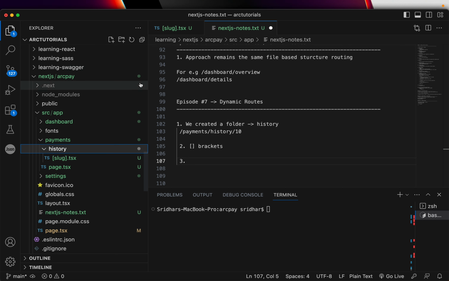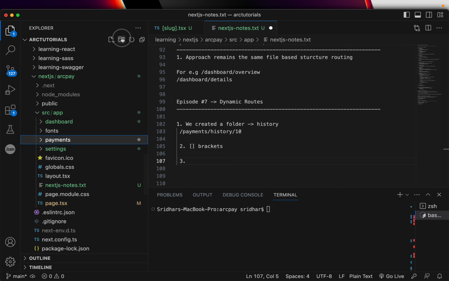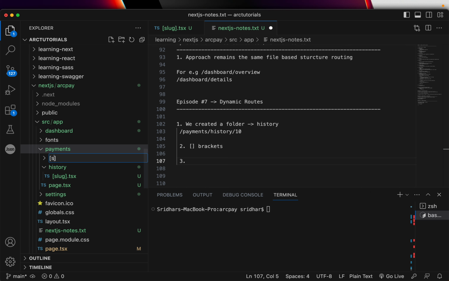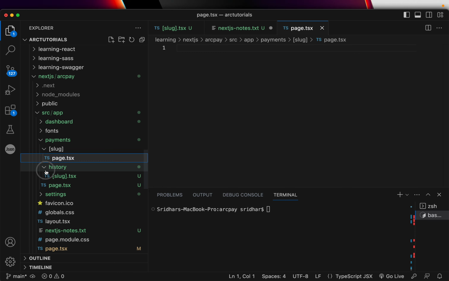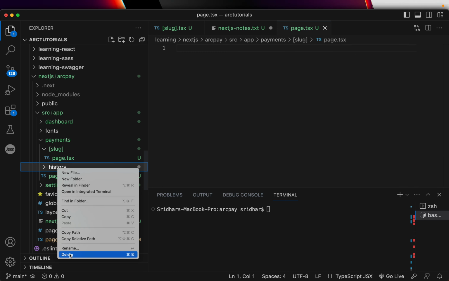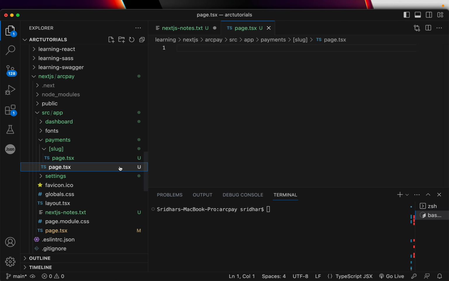Let me do one thing. Let me rearrange this a little bit so that it will be much easier. So we got the payments first, and then I will create one more folder at payments level and I'll call it slug. And since we need a page, this would make much more sense for us. So I'm deleting this history, we don't need that. We'll follow a different approach.